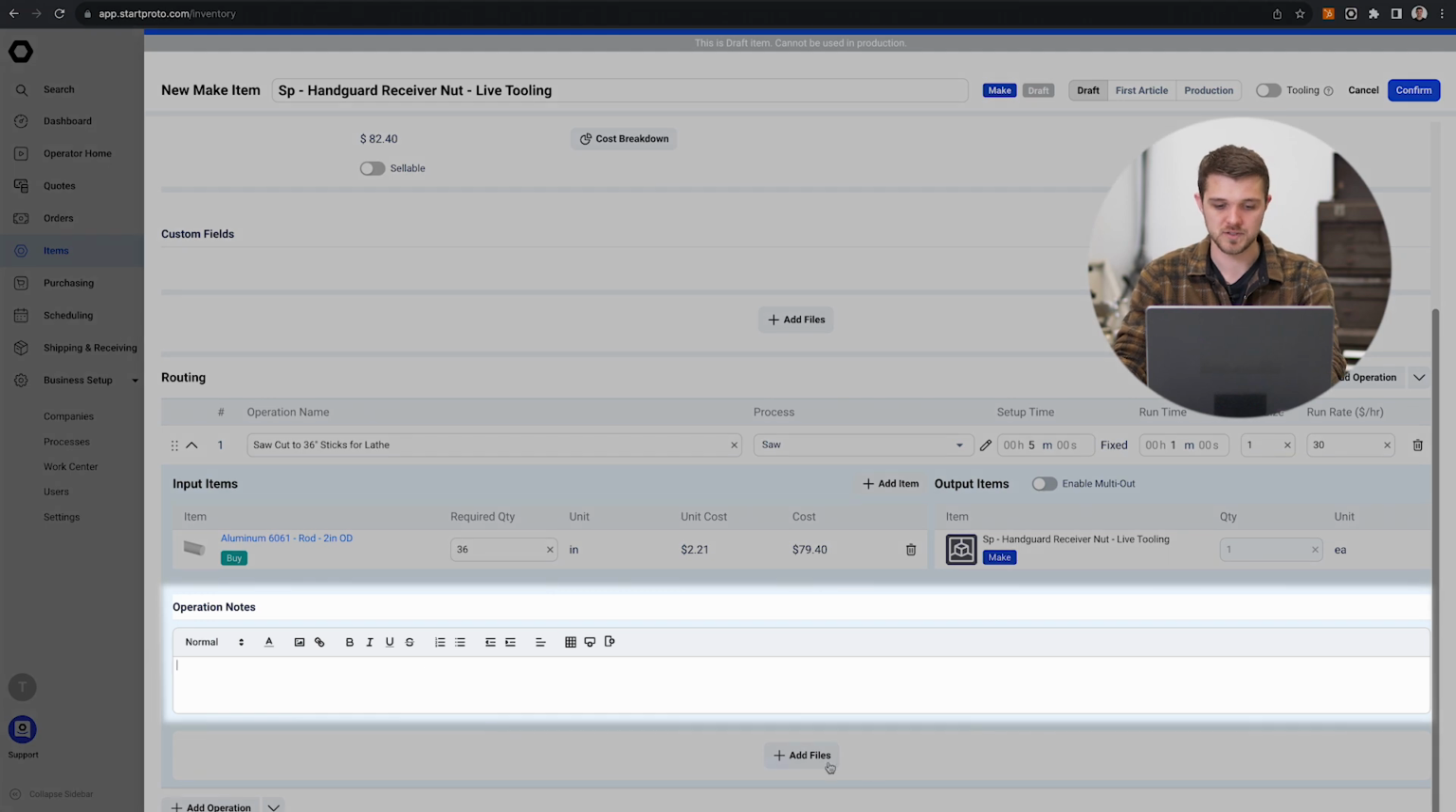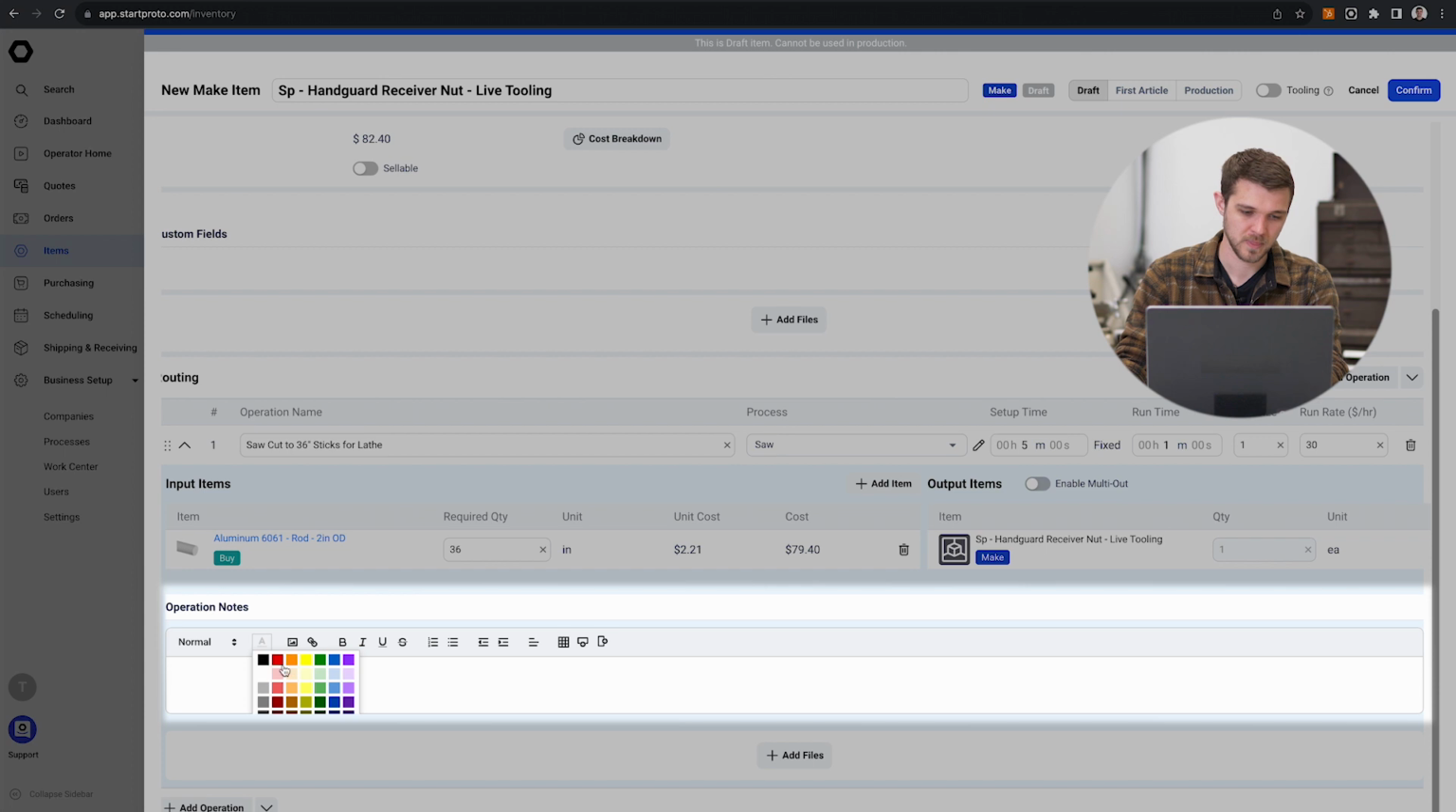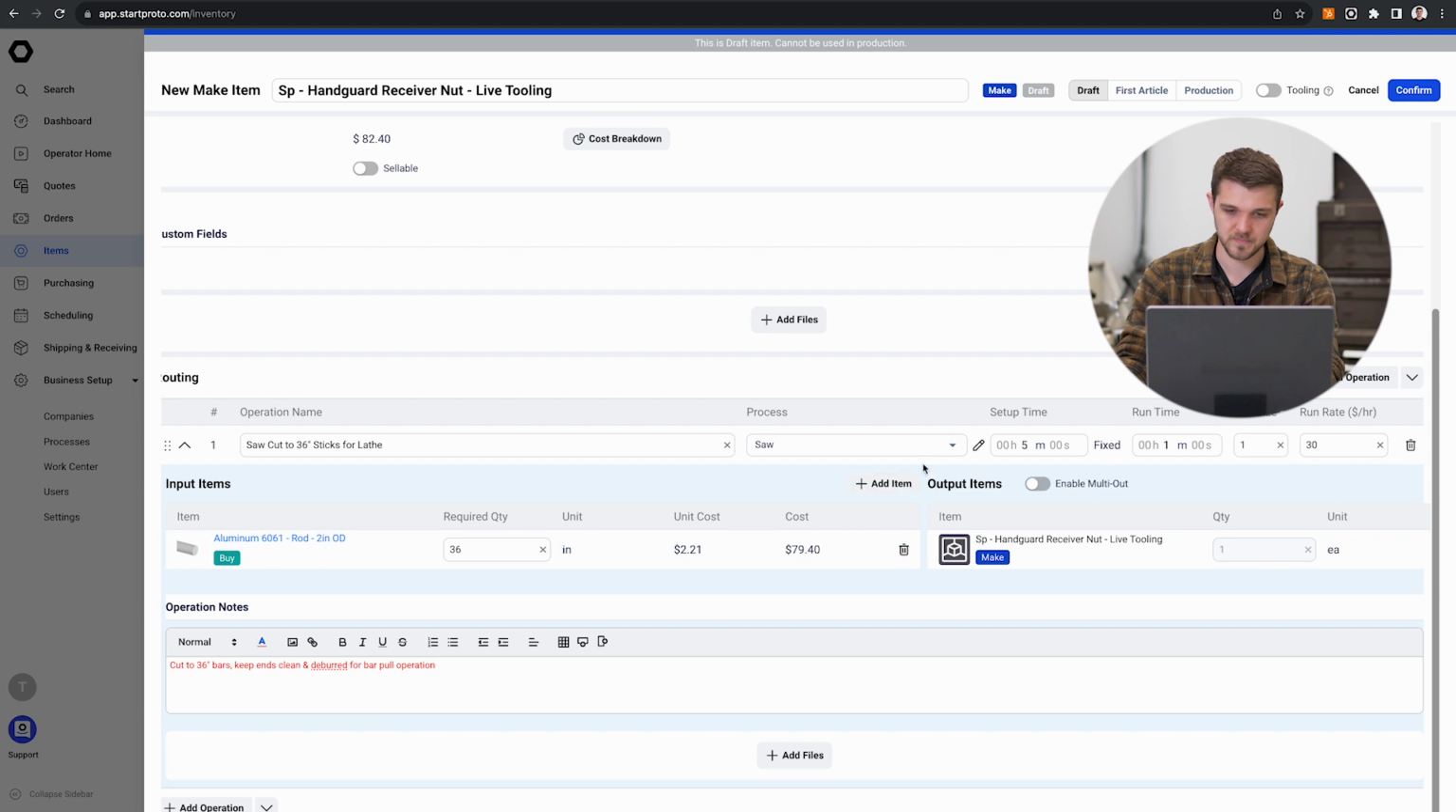Obviously, adding in any notes, we can kind of format this however we'd like. Go ahead and make this red: cut to 36-inch bars, keep ends clean, and deburr for saw for bar pull operation. So we can go and do that.